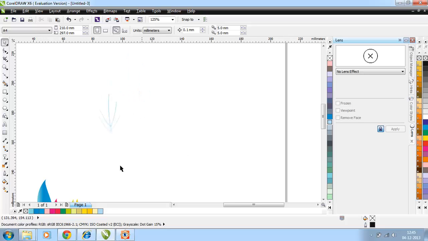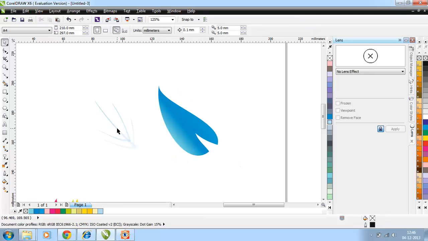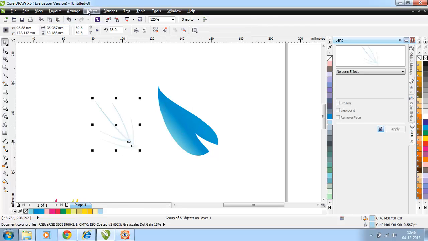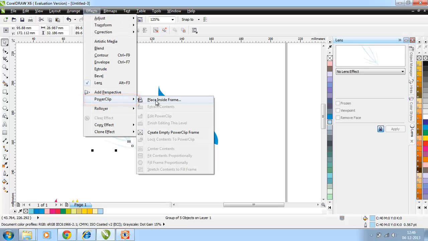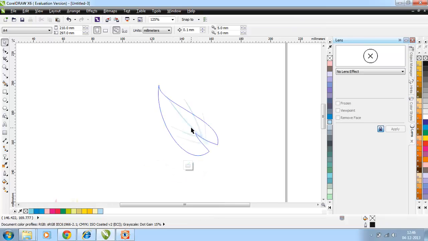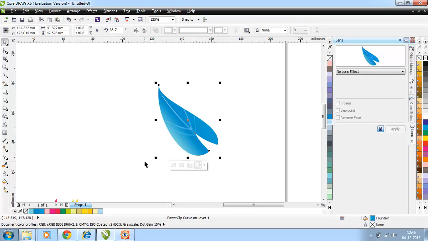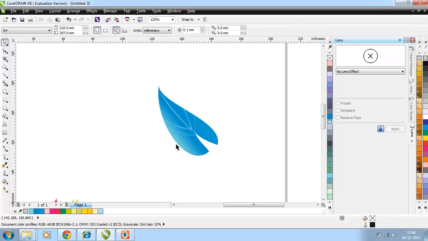For that I'm selecting the first petal and resizing this. Now I just want to insert this particular effect into this petal. For that I'm selecting this, going to Effects, taking the PowerClip option, selecting Place Inside Frame and clicking on this. To edit this particular one, just click on Edit PowerClip. Now I can adjust this and press Stop Editing Contents such that it clearly and perfectly fits into this particular petal, and it looks more natural.